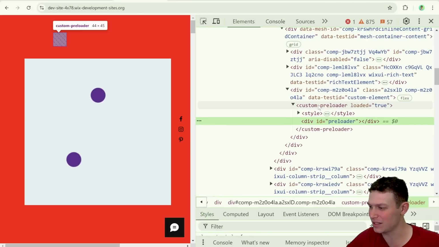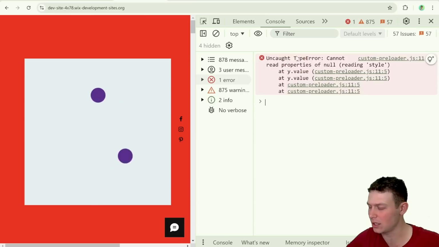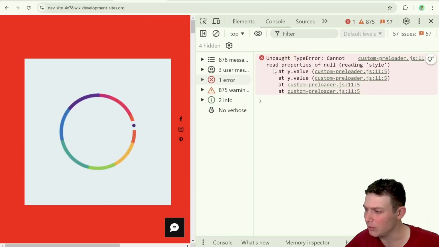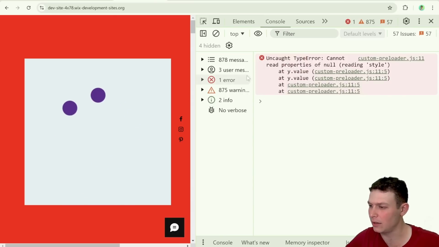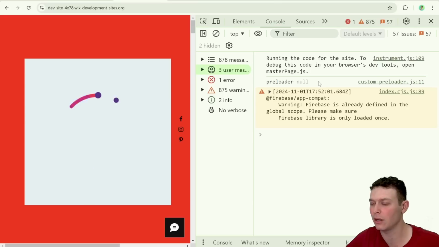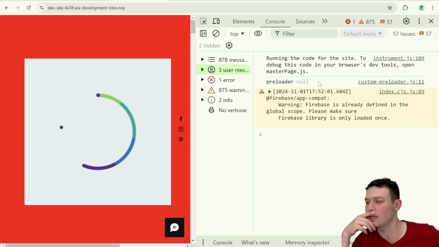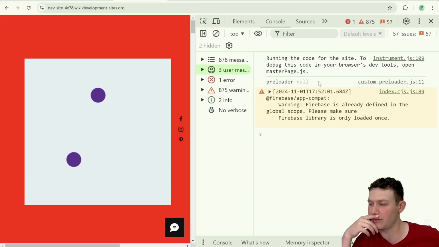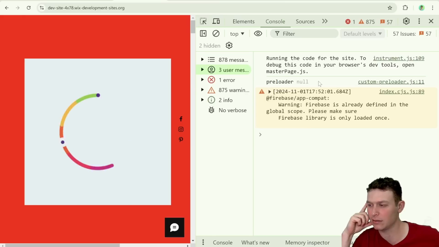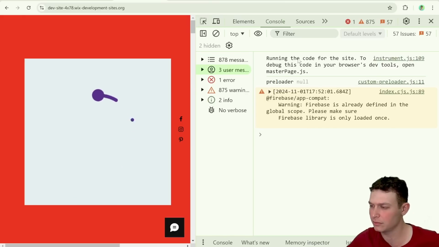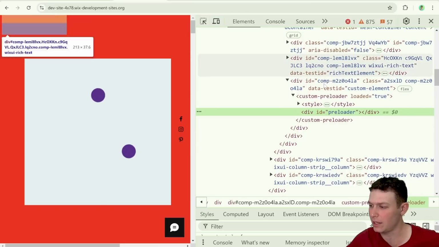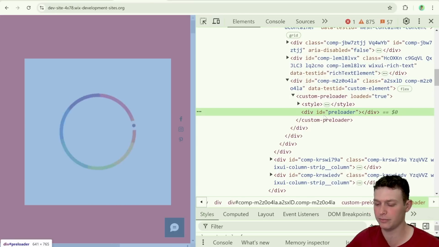Let's see here. Custom preloader doesn't seem to be stopping. Let's take a look at our console log. Okay. Cannot read properties of null, reading style. Preloader null. Okay, so there is an issue with selecting the preloader. Why is that? The ID is preloader.